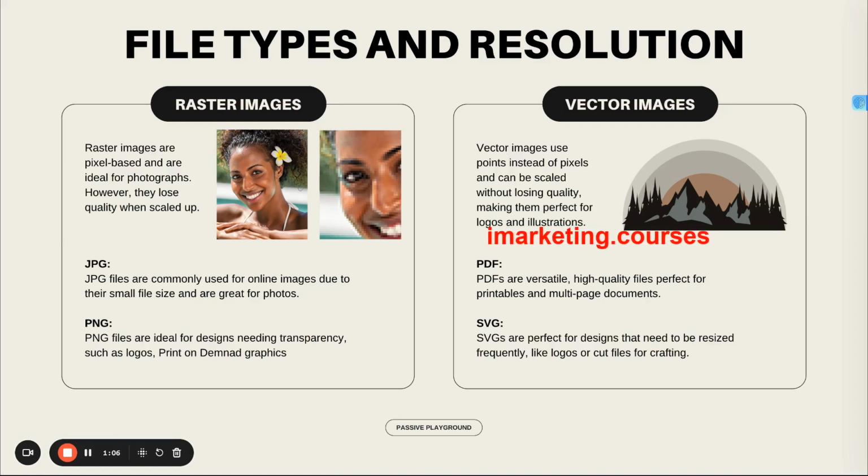The other side of that are vector files, vector images. So vector images use points instead of pixels and can be scaled without losing quality, making them perfect for logos and illustrations. So if you're creating a vector file, you can enlarge that as big as you want and it's not going to lose the resolution. Some of the vector images that you will see are PDFs and SVGs.